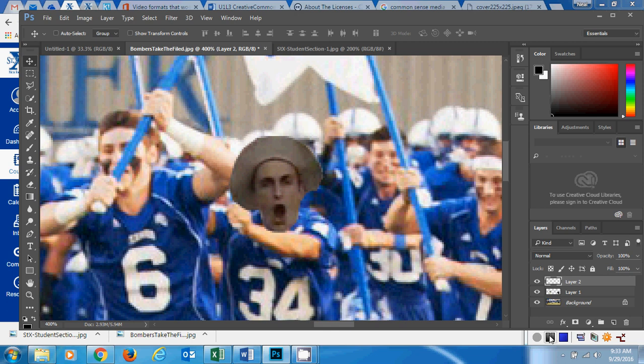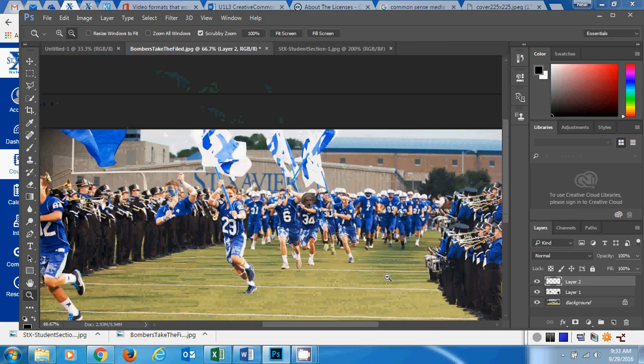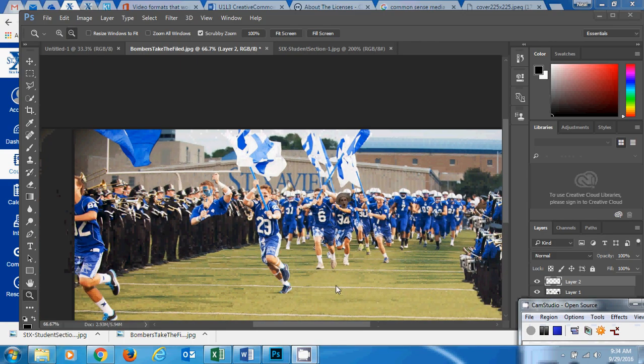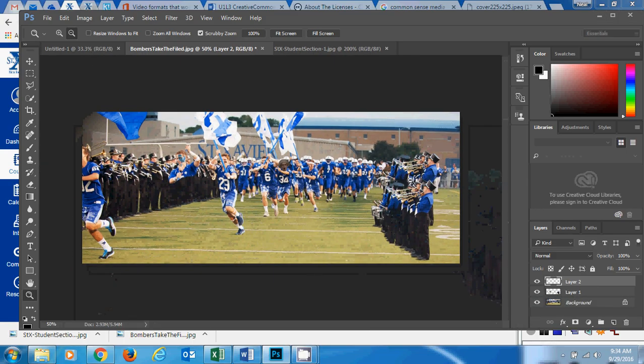And now he's got his head. We'll zoom back out and take a look at it. So I go to my zoom tool, minus, and now we can see how that guy is running on the field. That gives you an idea of how we can alter the picture. We've cloned things, we've copied things, we've cut things out, we've moved in between different images.